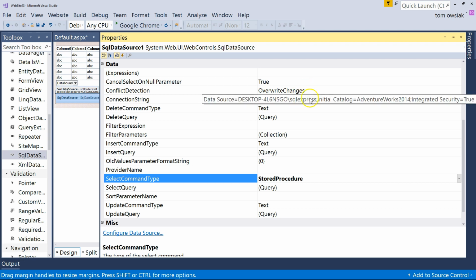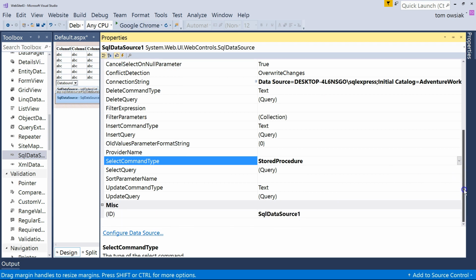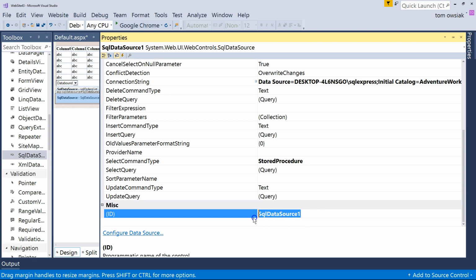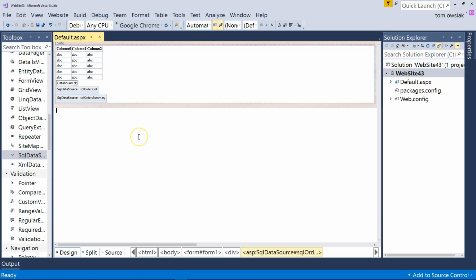Over here for the connection string, hover your mouse over it. It tells you what the connection string is, how it's connected to your server. Good. And for the ID, let's change that. I'm going to say here SQL and then orders summary, so I understand the purpose of this connection. SQL orders summary. All right. And after that, let's close this. So just click off it. It goes away. More space.